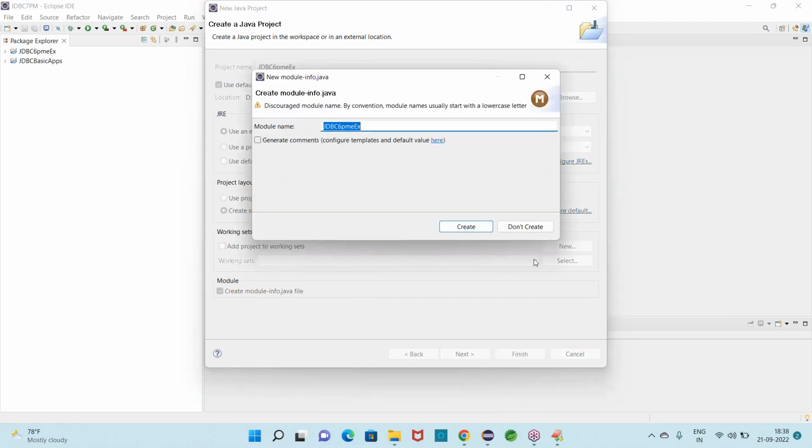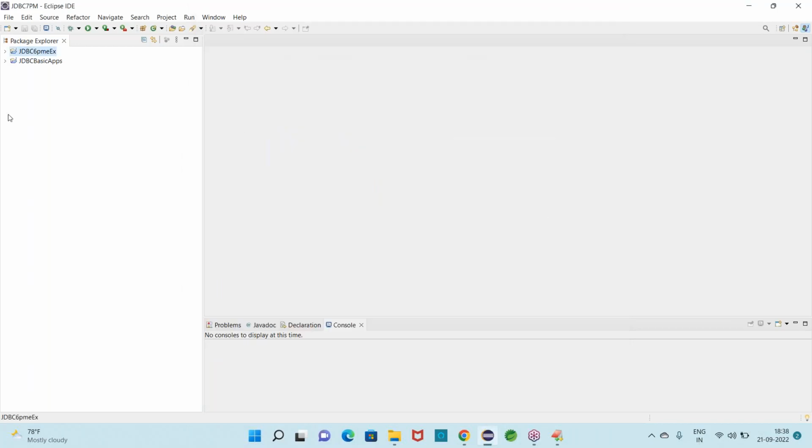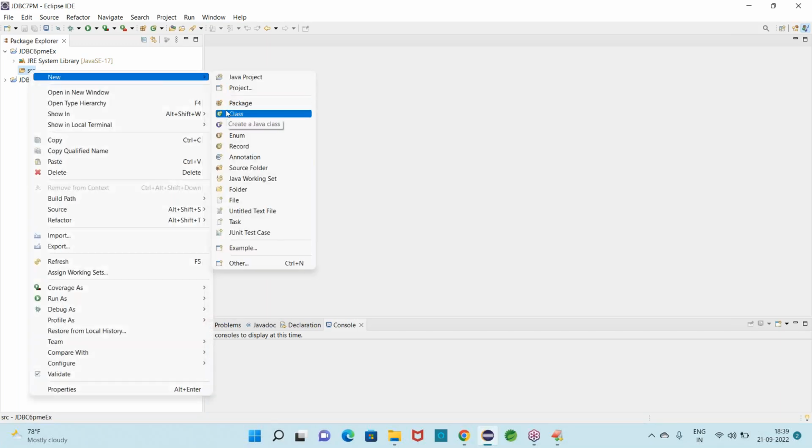It asks whether you want to create a module. Please don't create modules; they are not required as of now. Once you create the project, under this project you'll get the src folder, which is nothing but the source code folder. In this folder we need to create the class. Right-click on this folder, click on New. What do I want to take?